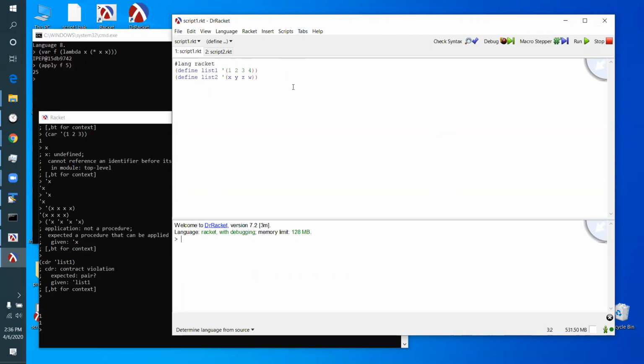Okay. Now, let's look at an example of defining a recursive function.